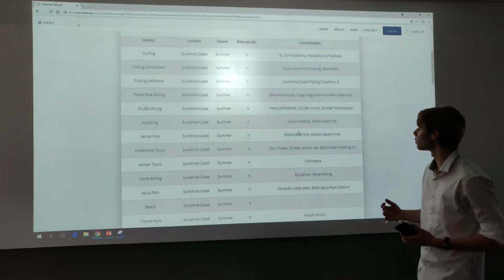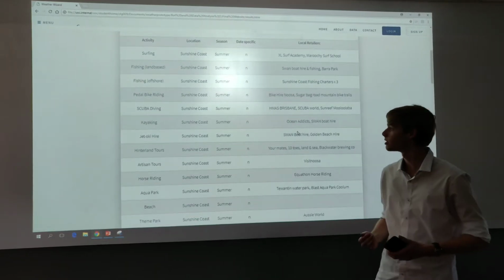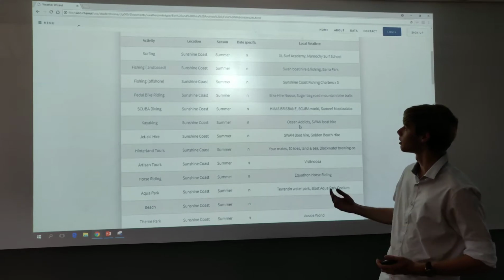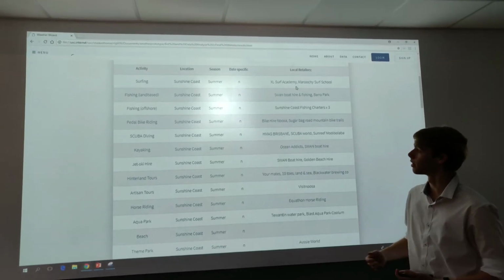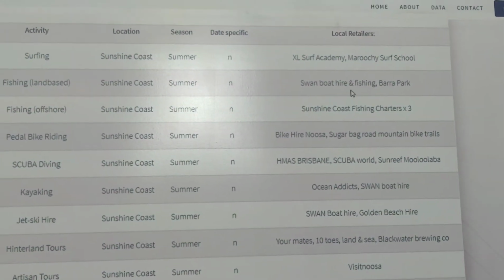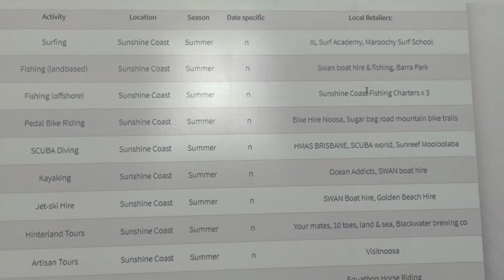Here, I get a list of all the things that I can do on the Sunshine Coast during summer. For example, I can go surfing at, let's say, the XL Surf Academy, or I can go fishing offshore at the Sunshine Coast Fishing Charters.